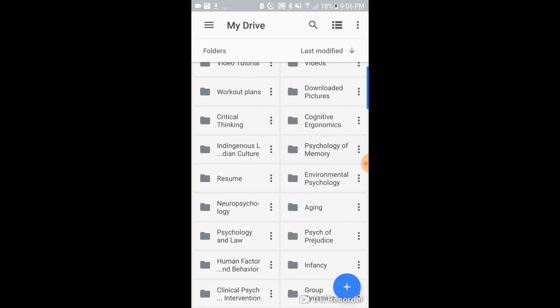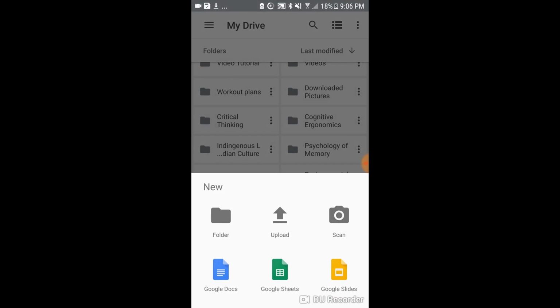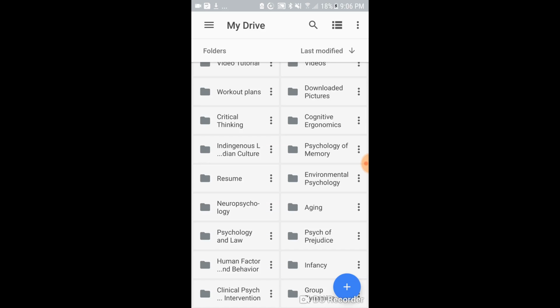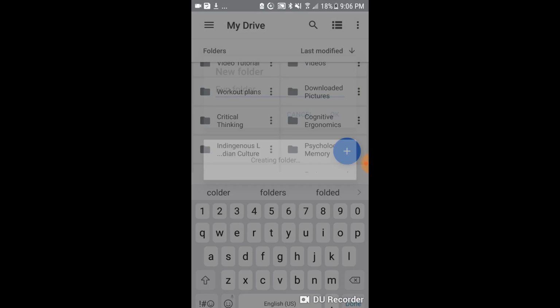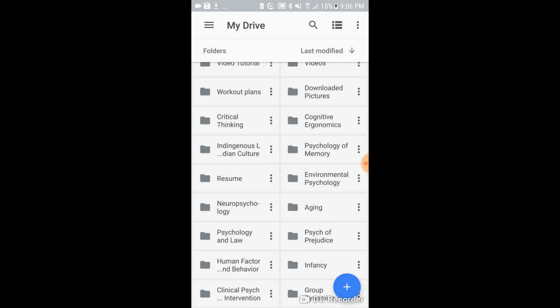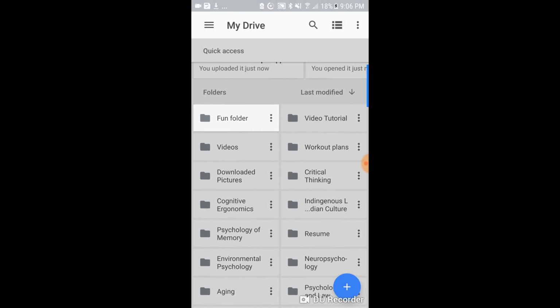And I'm going to show you how to make a new folder. You can just click new folder and type in fun folder or anything like that. Pressing OK, and it will show you that it's been made.